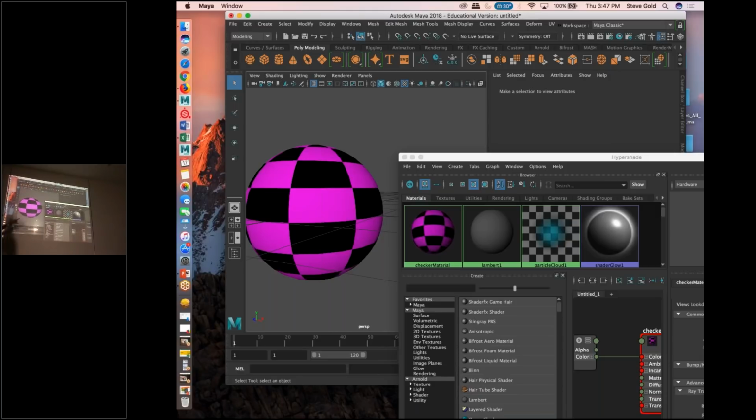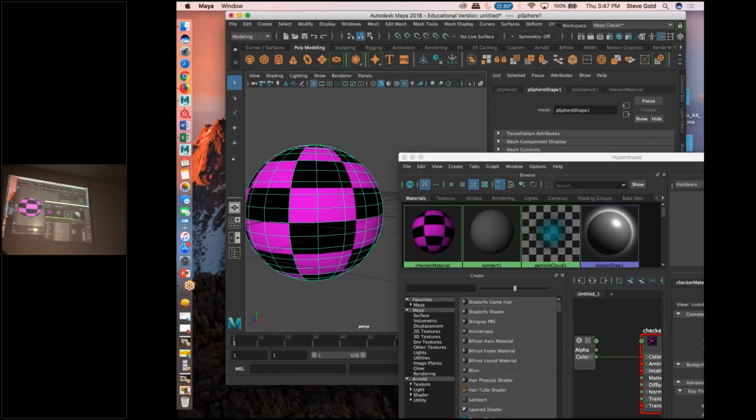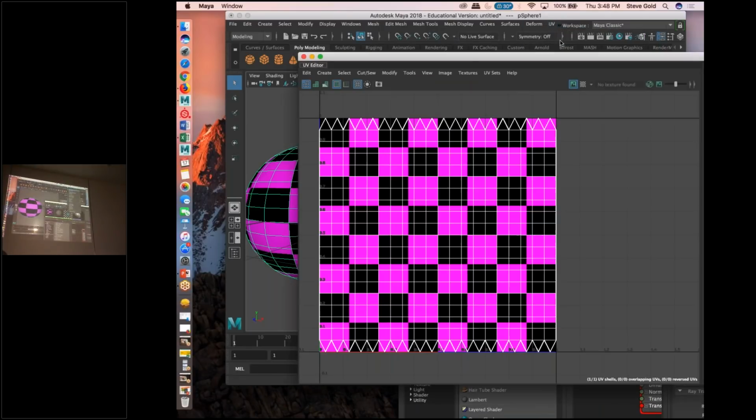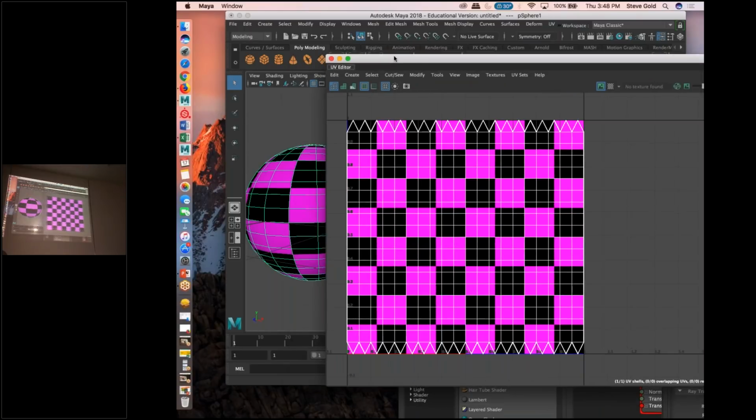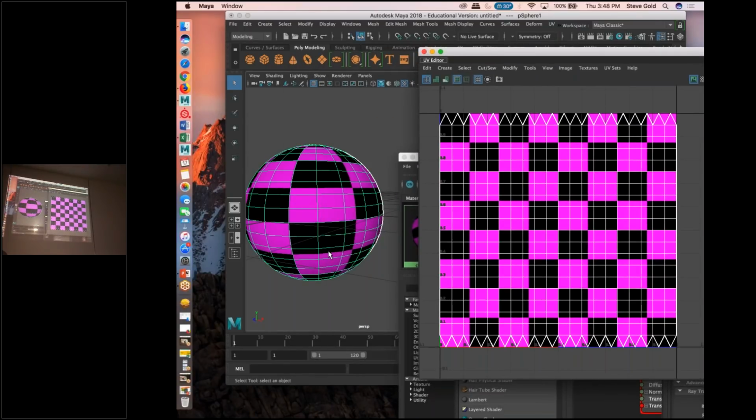Now, I applied happy little squares. If I look in my UV editor, right, and why wouldn't I? All the cool kids do it. If I look in my UV editor, I see perfect squares. But when I look at my geometry, what do I see? Rectangles. That's just confirming what we suspected all along. Does that make sense? Again, it's easy when you're dealing with simple polygon primitives.